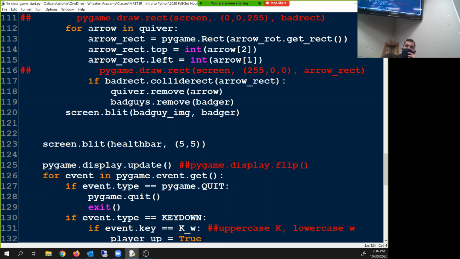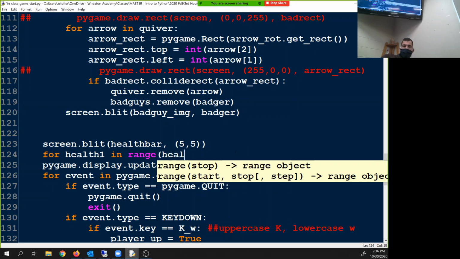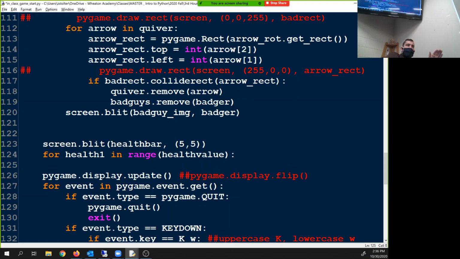Questions on that? Brandon: So what is the parentheses 5,5? Is that the coordinates of it? Those are the coordinates. That's the X and Y position of our health bar. So it's going to be in the top left of our screen. Now what we're going to do is for health 1 in range health value. Does anyone remember what health value represents? Lorian: I'm guessing the number of hits you can take before you die. Yep. Anyone remember what that number originally was? 194. And you remember why it's 194? 194 pixels in the health bar. Yes, our health bar is 194 pixels wide, plus like 8 pixels of black on the side.